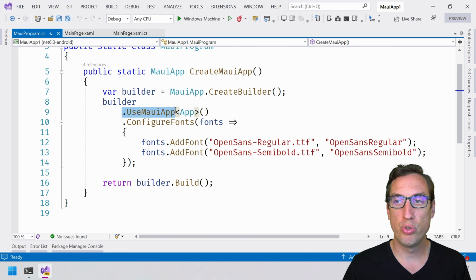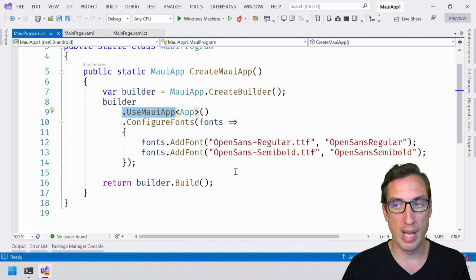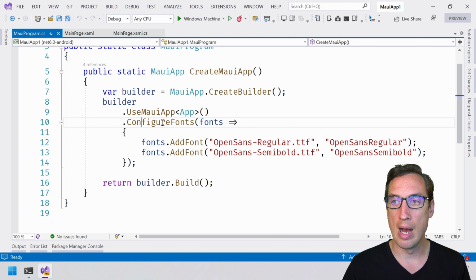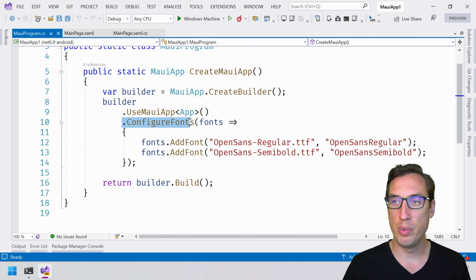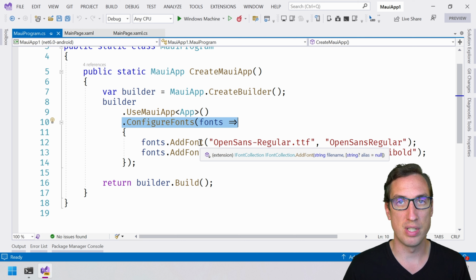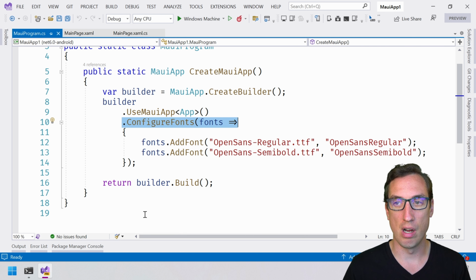So we are going to use the MAUI app concept in .NET so that we have all the dependencies that we need for MAUI applications. We are going to use the app class to do all the initializations, and then we are going to configure some fonts that we will use, and then we build our application so we can start our application.